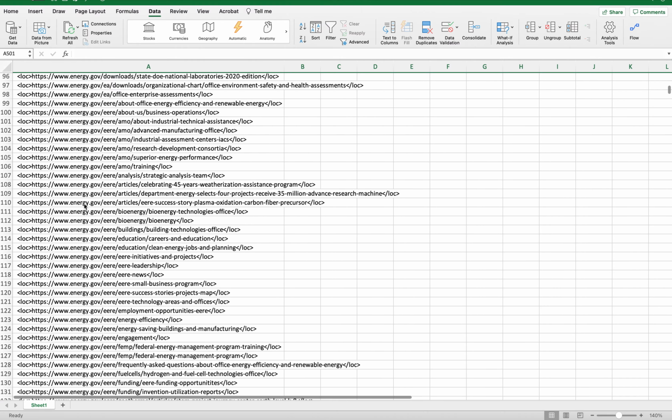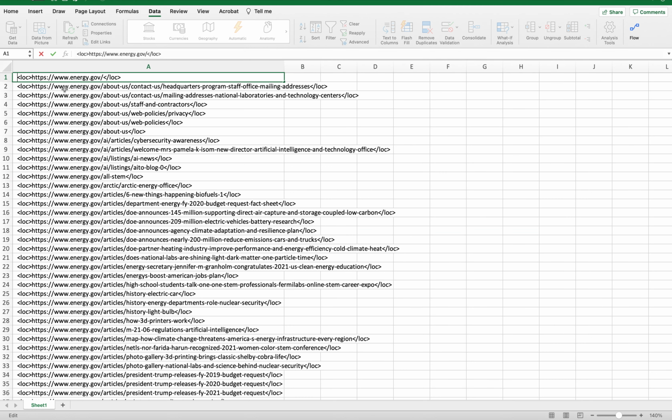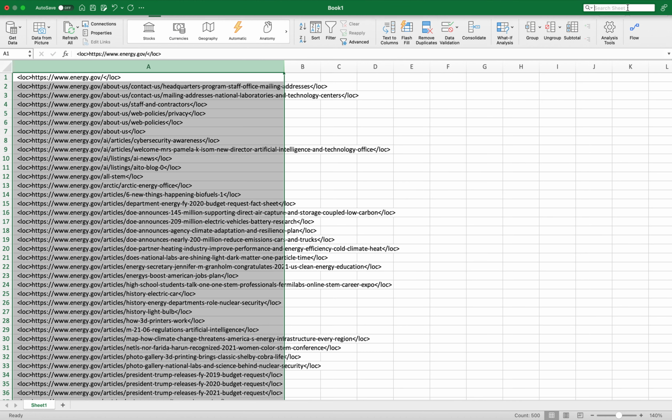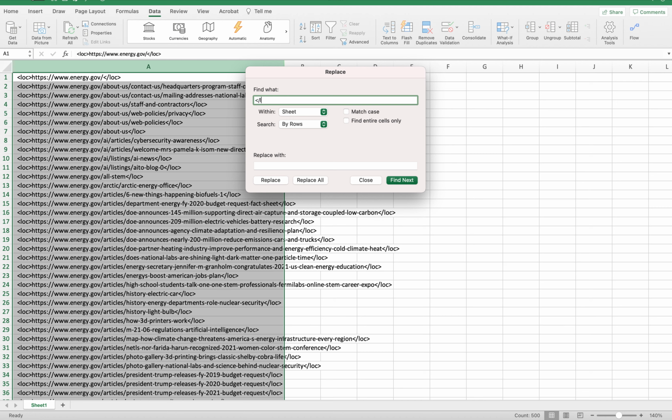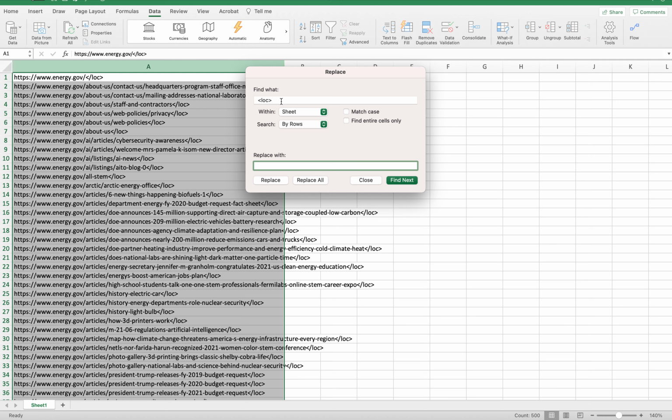Okay, now I just want to get rid of these LOC opening and closing tags. I can see if I click on this that there's a couple of spaces before each tag. So I'm just going to do a find and replace. I'll go to Replace, and I'm going to search for space, open angle bracket, LOC, close angle bracket. I'm going to replace it with nothing, leaving the replace field blank. Click Replace All, and that removed 500 instances of that.